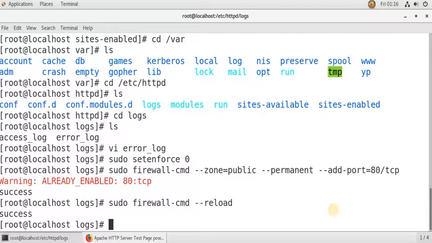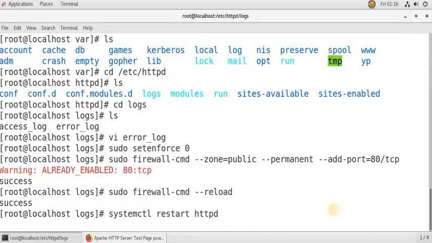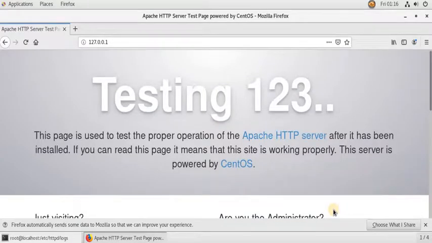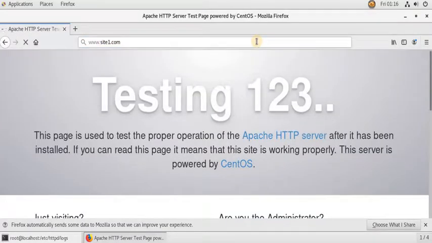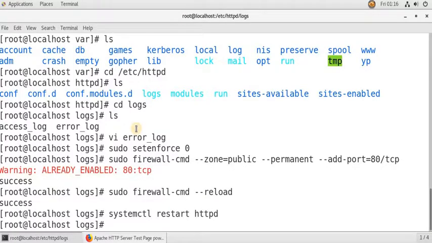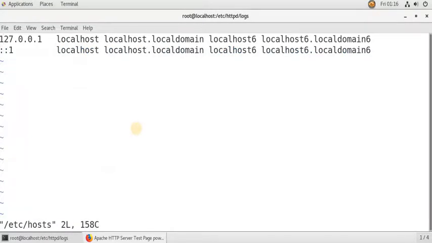Now let's restart the server. Success. Now at least let's see. Now also we are not getting it. So where might be the third option to look at? Let's see this. vi etc/hosts.